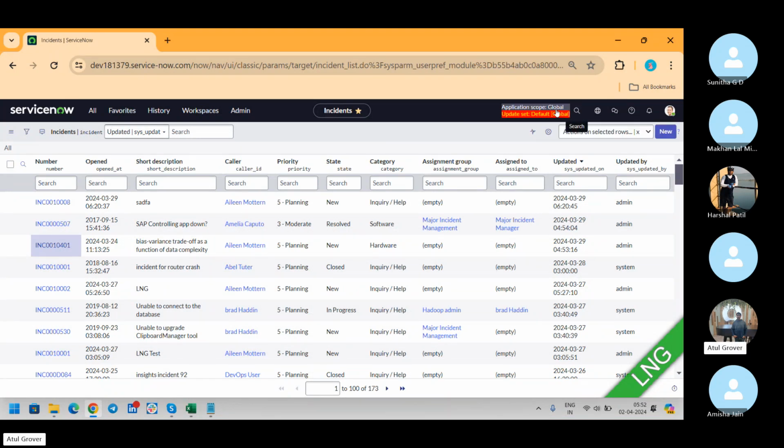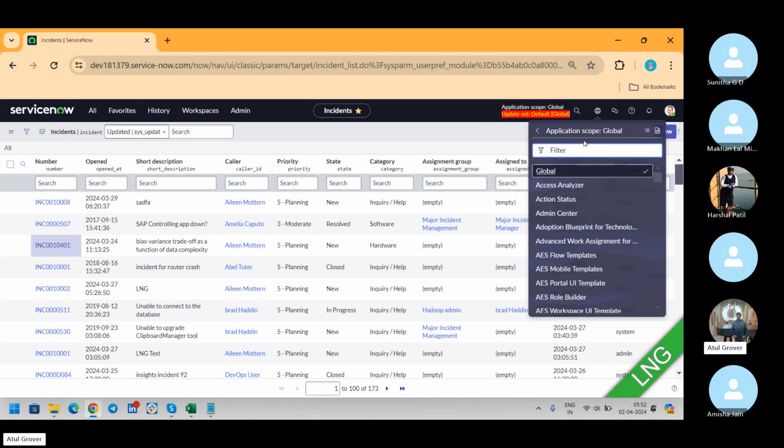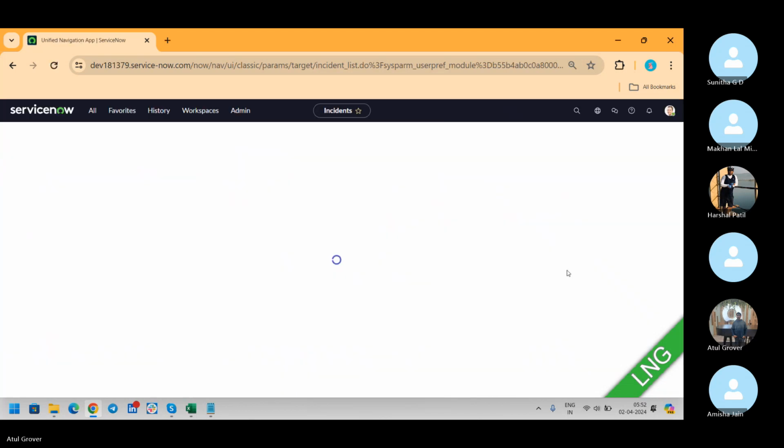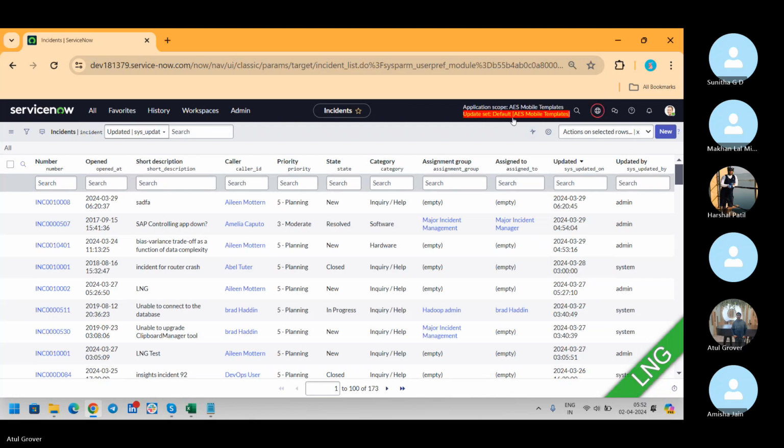I'll give you an example. Let me change the scope now. See, the update set's scope also changed, because it is a must that your update set must be in the same scope your application is in now. Otherwise, you're capturing the things in the wrong place and then you will mess up. Sir, it means that it will capture only the changes we are doing in this AS mobile template, correct? It will capture every change.